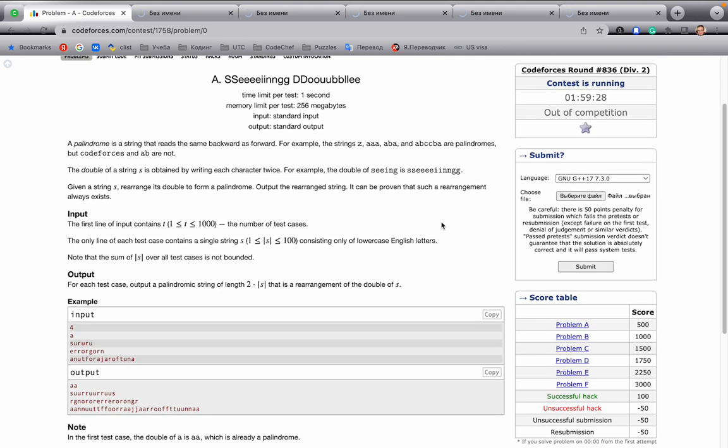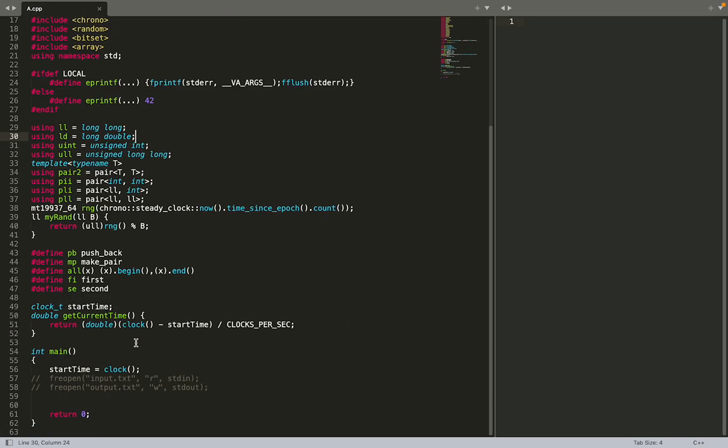In problem A, we are given a string. We need to double each letter and then rearrange the result such that the resulting string is a palindrome. Well, we can just concatenate the initial string with the reverse string, and that will be a palindrome, obviously. Kind of a weird problem, but okay.